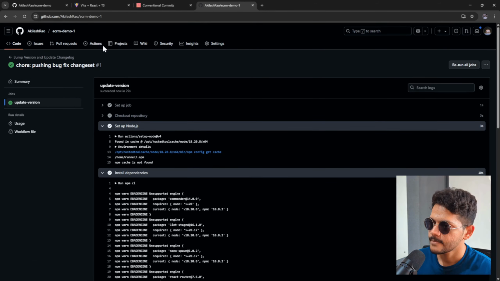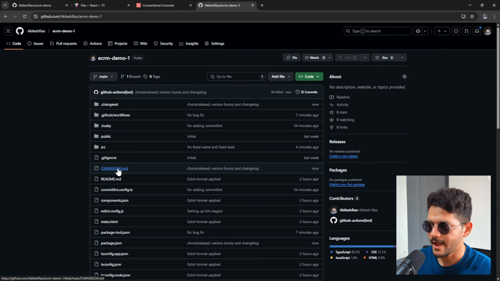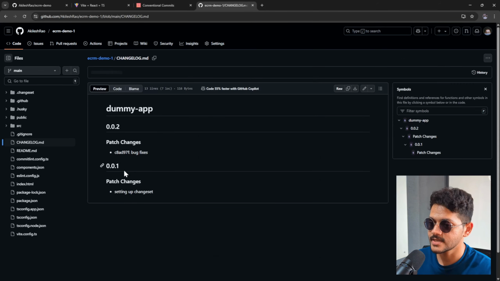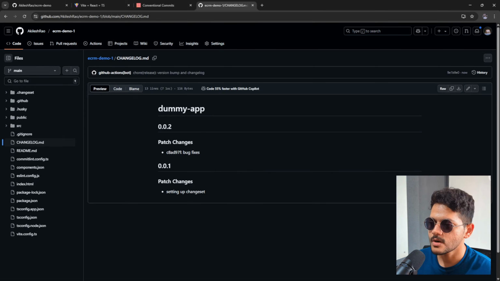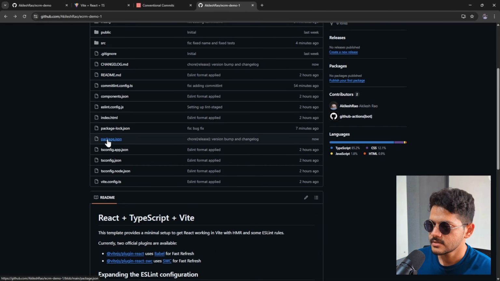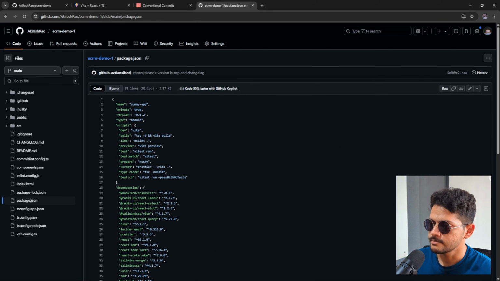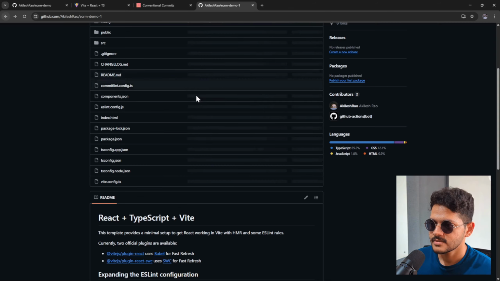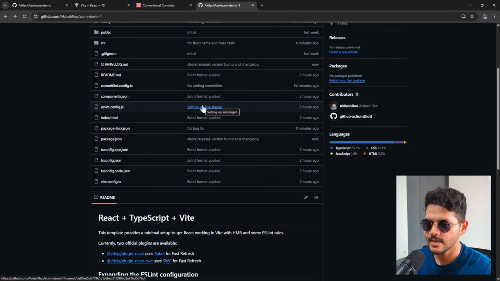So now if I go to the repository, I have this new changelog file, which has things from the changeset. This is what we had added inside the changeset. And if I go to package.json, the version also must have been bumped. Yeah, it is now at 0.0.2. We already had done 0.0.1. So the action has bumped this up to 0.0.2. So this has now been automated. Anytime I add a changeset, based on the changeset, it's going to do a version bump and add a changelog.